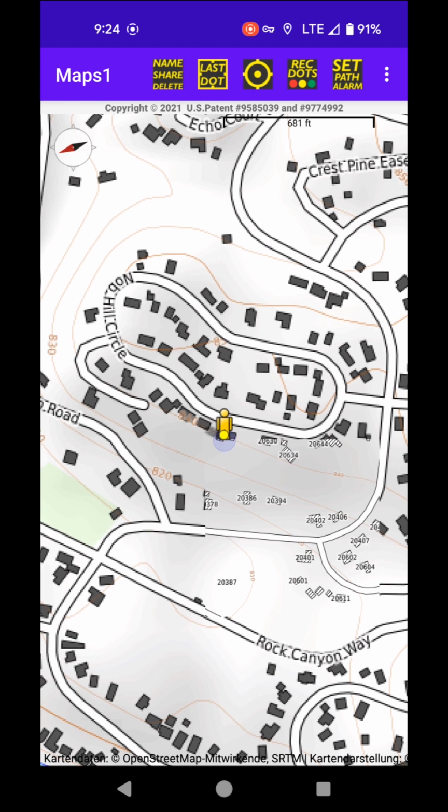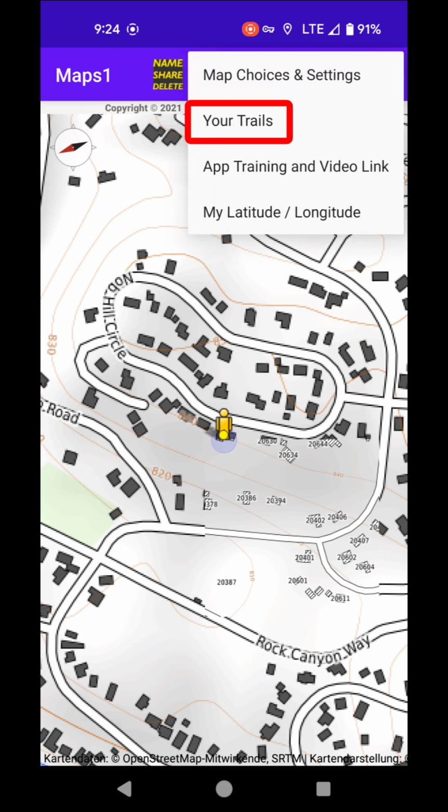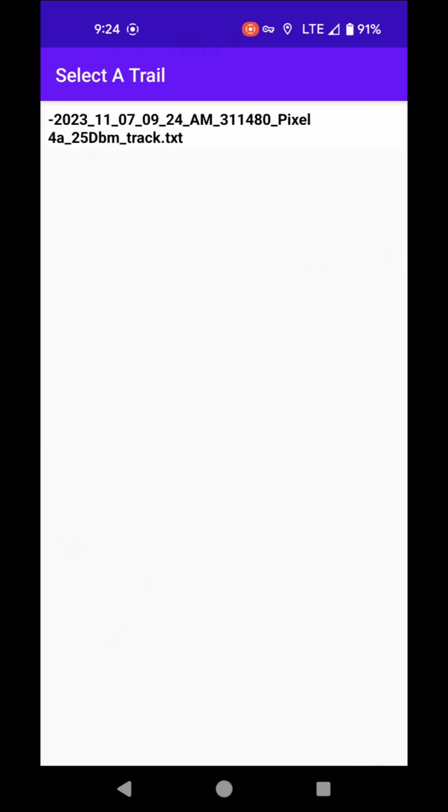Dots have stopped recording. And then, touch the 3 vertical dots overflow icon and select the Your Trails option, which will then show you the trail that you just recorded. The trail name is the date and time of the first dot you recorded, followed by the cell tower network designation, then type of cell phone and a decibel correction to equalize between different cell phone sensitivities.